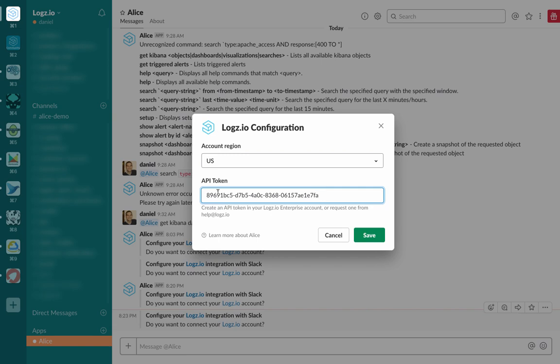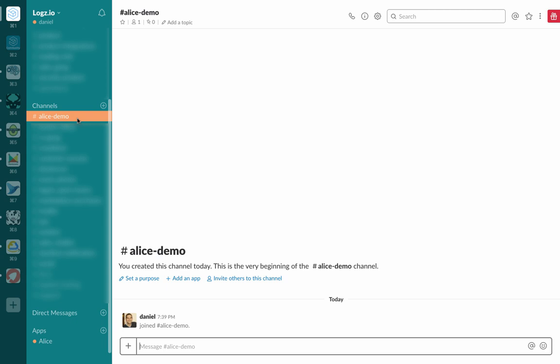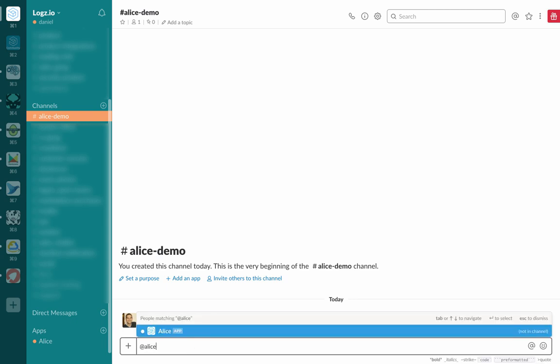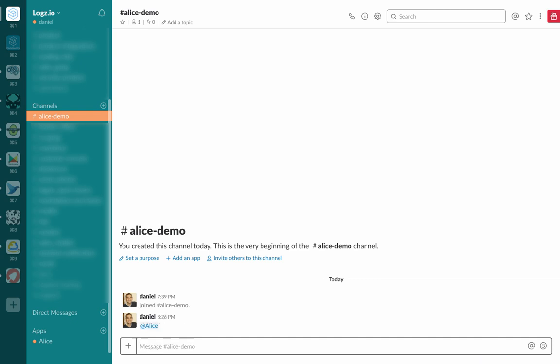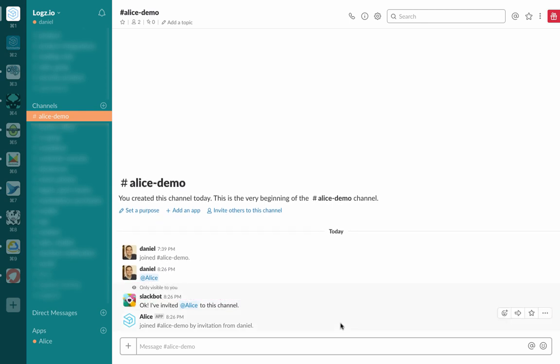Once you enter these details, save the configuration, and the app's installed and added to your Slack workspace. You can now issue commands to Alice for interacting with your data and your Logz.io accounts. You can add Alice to a specific channel, just tag Alice, or issue commands from the app itself in Slack. Let's start playing around with Alice.